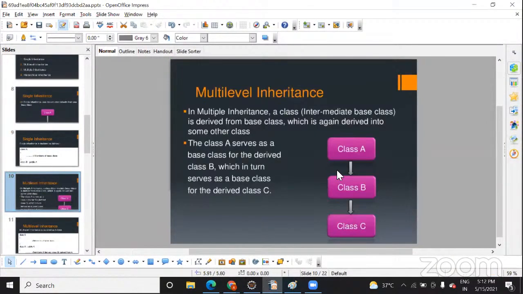Multi-level inheritance means when you have multiple classes, like Windows 7, Windows 8, Windows 10. So this class is going to inherit this class, and the C class is going to inherit this class.